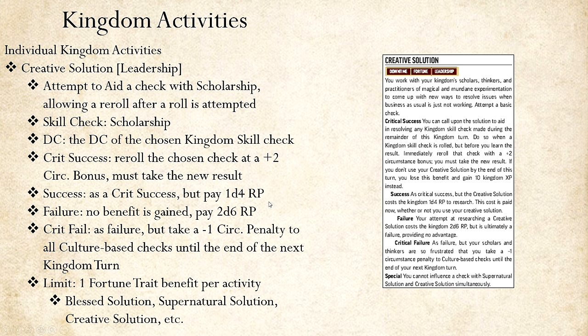If you succeed, it's as a critical success, so you re-roll at a +2 and must take the new result, but you pay 1d4 resource points. If you fail, you must pay 2d6 resource points, but you gain no benefit. And if you critically fail, you take a -1. Not only do you pay the 2d6 resource points, and not only do you gain no benefit, but you also take a -1 circumstance penalty to all culture-based checks until the end of the next kingdom turn.